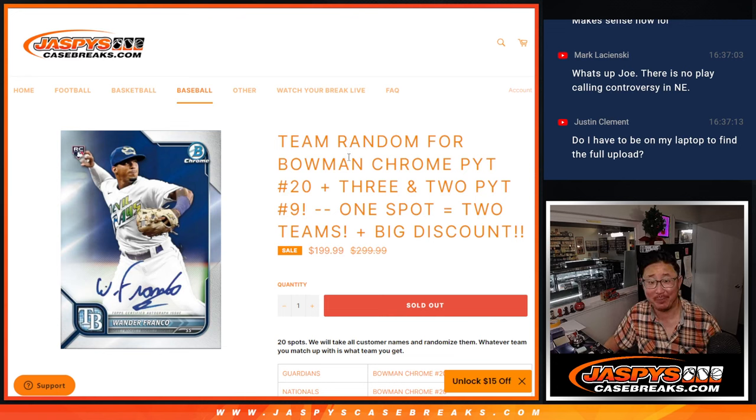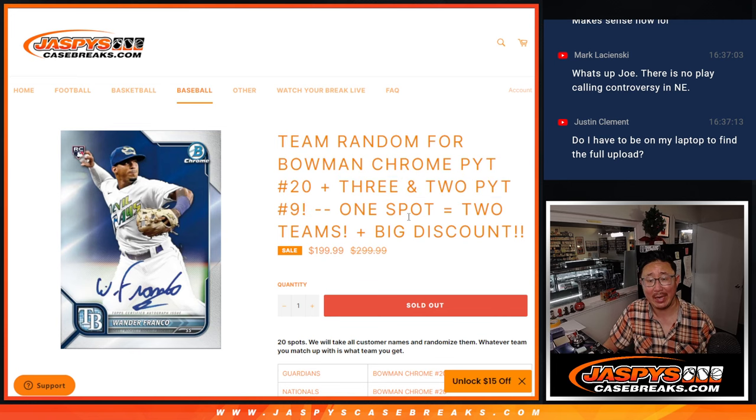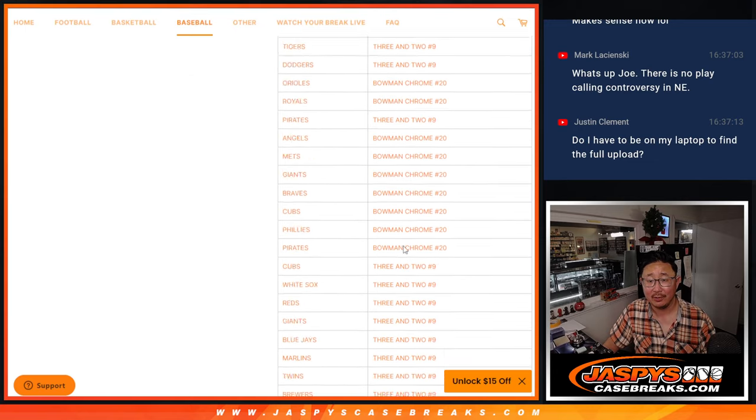Finally doing that team random that unlocks two case breaks. Bowman Chrome, pick your team 20, and then 3 and 2, pick your team 9. One spot equals two teams, giving you a huge discount here. A lot of great stuff.